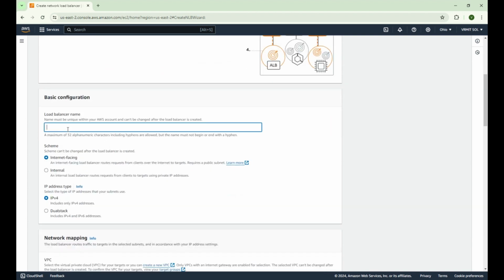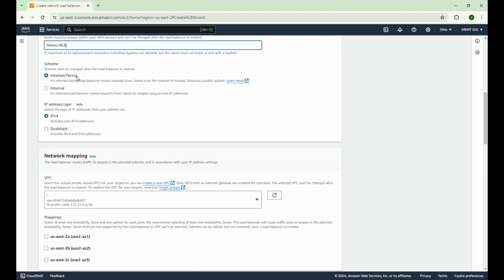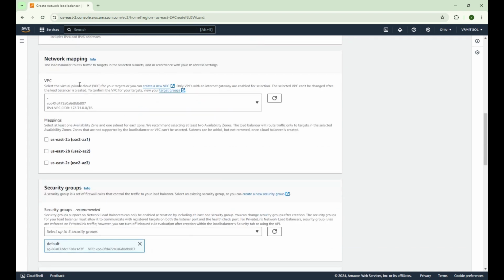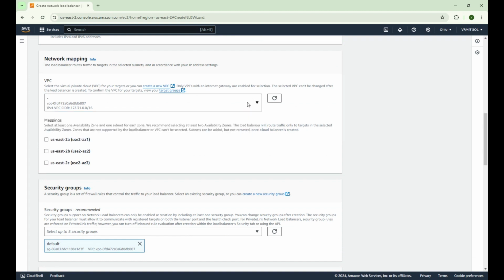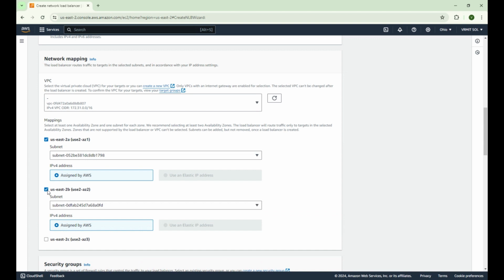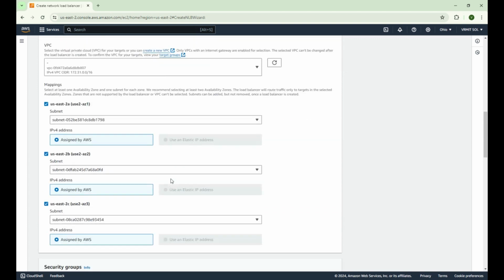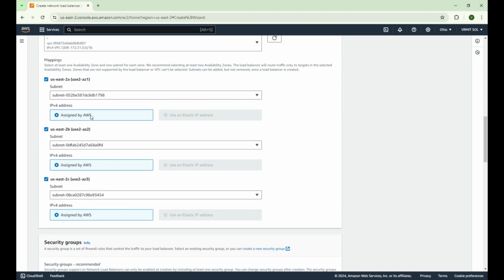For this, I'm giving the name network-NLB for network load balancer, and I keep it internet facing since we are going to use it as an internet facing network load balancer. For VPC, I have only one VPC for now, so I'm selecting the same. If you want to host it in another VPC of yours, you can select that VPC. For subnets, I'm selecting all three subnets, and you can see the IPv4 address is assigned by AWS. So this subnet will assign an IP to the network load balancer to interact with any service running in this subnet with that public interfacing network load balancer.